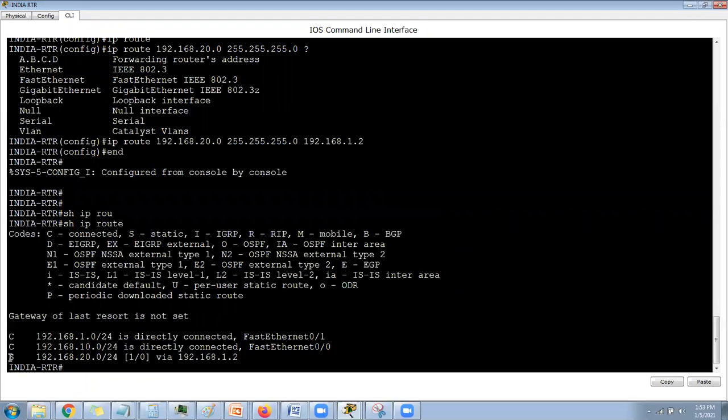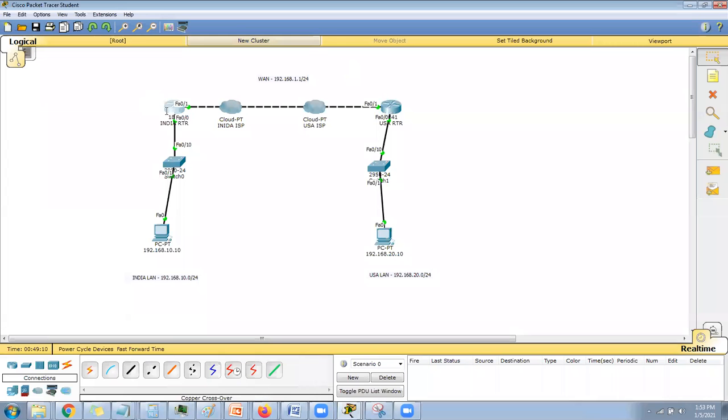Can you see this beauty? S means what? Static. This route is statically defined. So 192.168.20.0. And can you see what this is? This is what I was just talking about, the administrative distance. And what it is saying, if you want to go to this network, you can go via 192.168.1.1. It means that now we added the route here. If you want to go here, you can go via here.